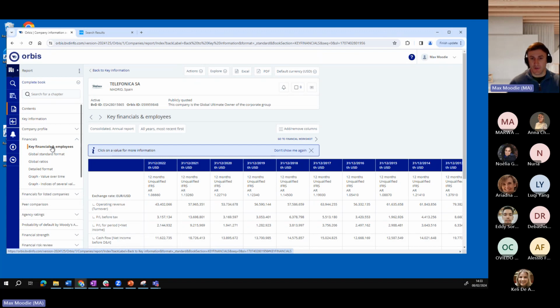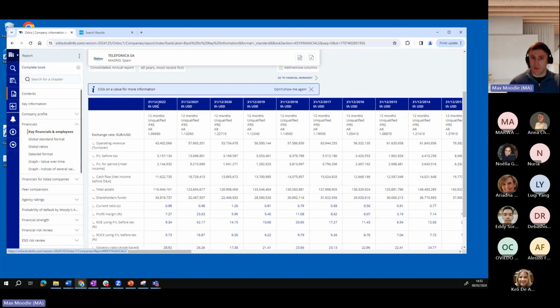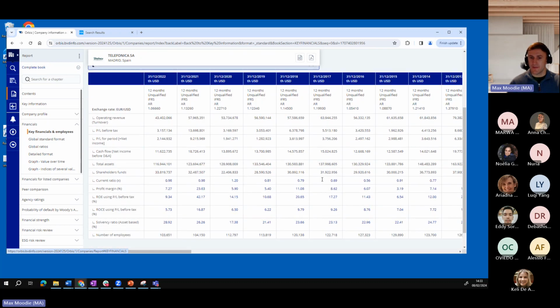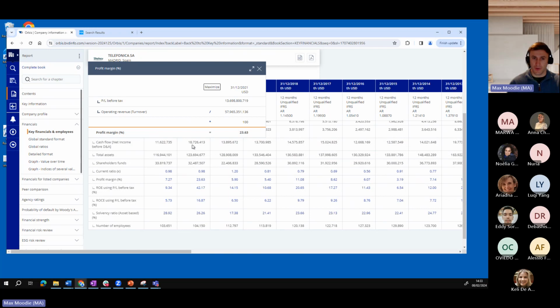So this is the key financials and employees. So again, you can see the key financials for this company. You can see all the different years of financial statements that have been registered. So you can see what's available here. And then for any links that are blue, these are the ratios. So you're able to click onto them and see how we got to this number here. So you can see what division was made against which metrics as well.